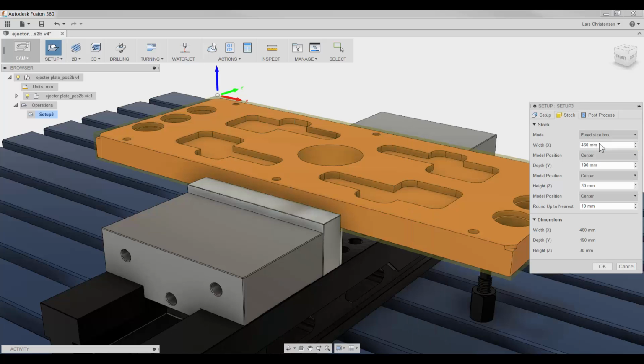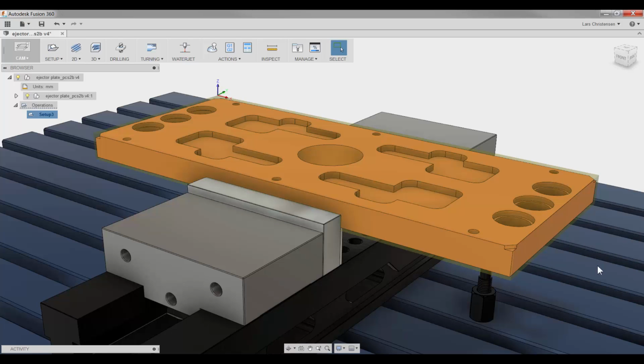In my case, I'm going to machine this out of a raw block of steel, so I'll leave it at fixed size stock. All I have to do now is hit OK, and our CAD model is aligned with what we have out on the machine, and we are ready to apply the first toolpath.